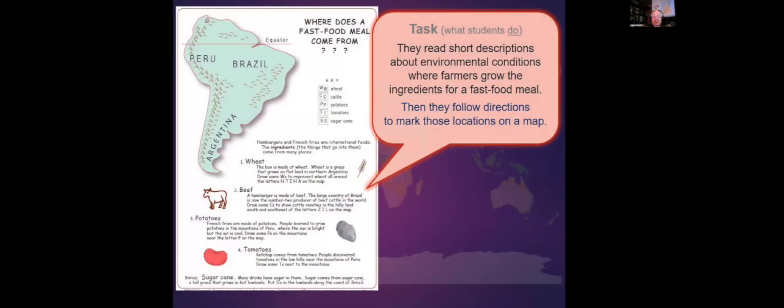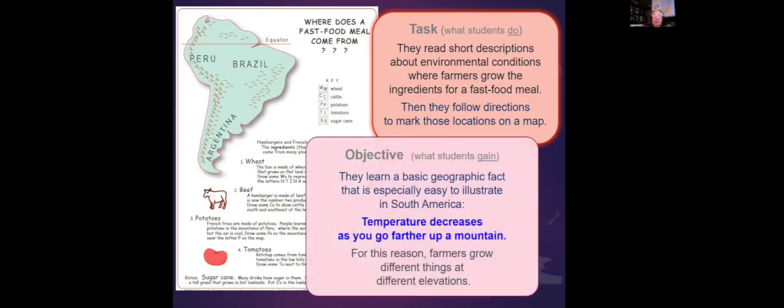The students read short descriptions of all of the ingredients in a McDonald's Happy Meal. And then they try to figure out where they came from, because almost none of that comes from the United States anymore, you know. And they mark those locations on a map. What they do when they do this is to learn a very basic geographic fact that happens to be easy to illustrate in South America.